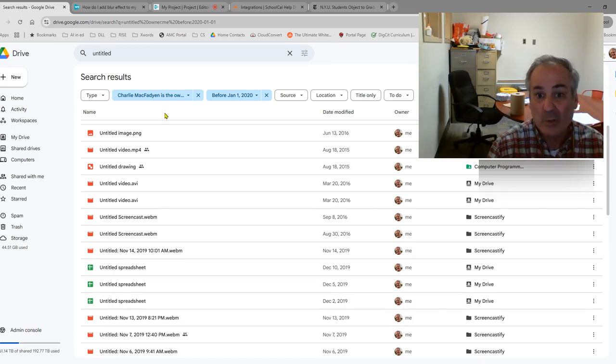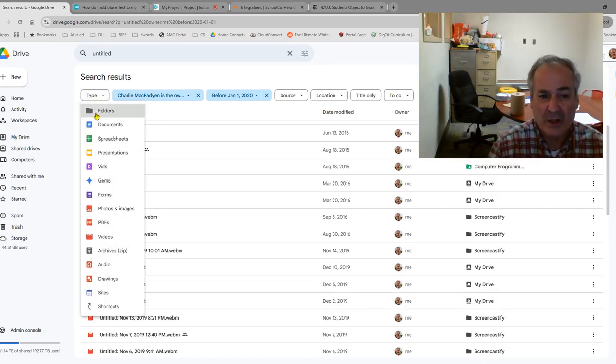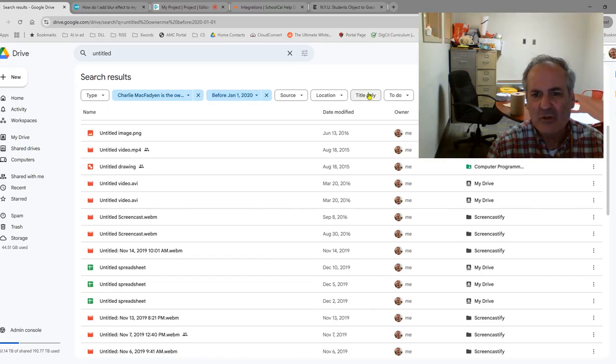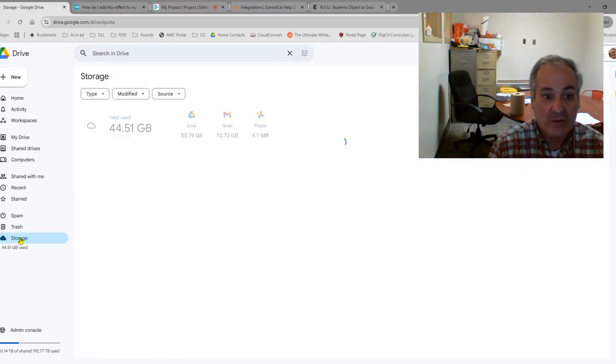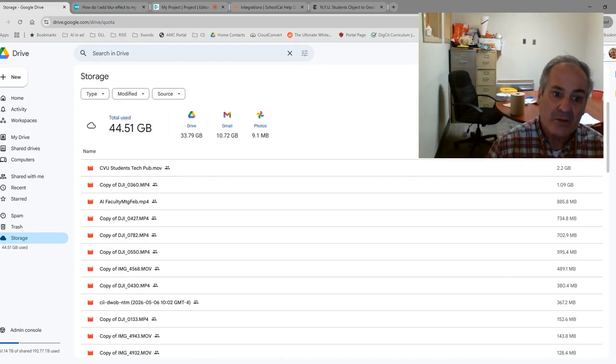There are other chips as well. Type is another one if you just want to look for PDF files or just for videos, that sort of thing. So combining these chips with searching for certain things like untitled, and as I showed earlier, this storage idea, you can probably locate a lot of files that would be candidates for removing.